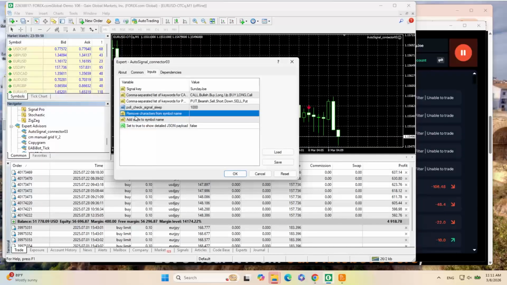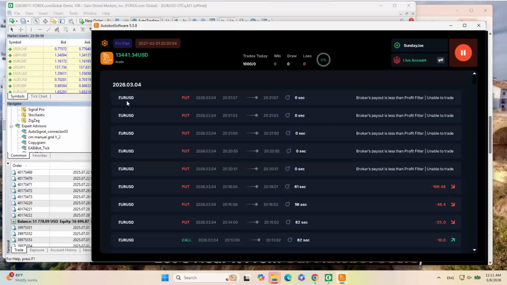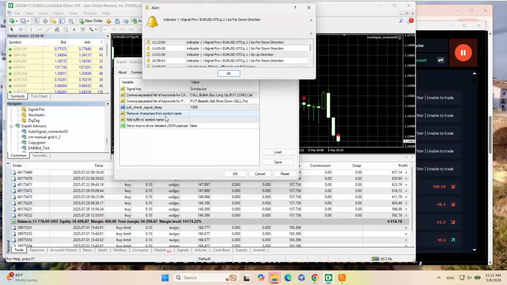Now let's move on to remove characters from the symbol name. Because some characters the broker won't be able to read. What we send here is euro dollars, and maybe we have a slash, because most of the brokers I see have EUR, then a slash, and then USD. Something like that the broker may not be able to read, so that's why we have this filter to remove it.